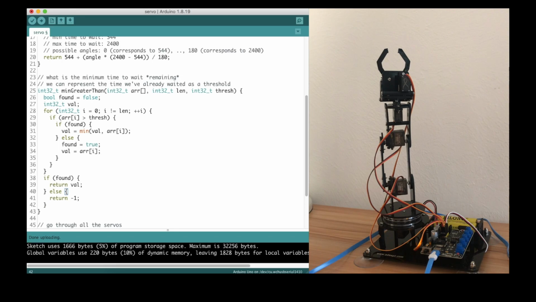As a side note, another way we can write this if-else expression is using a ternary expression. Instead of having to write all these lines of code, we can instead write something like: return value if found is true, otherwise return -1. So if found is true, return value, otherwise return -1.